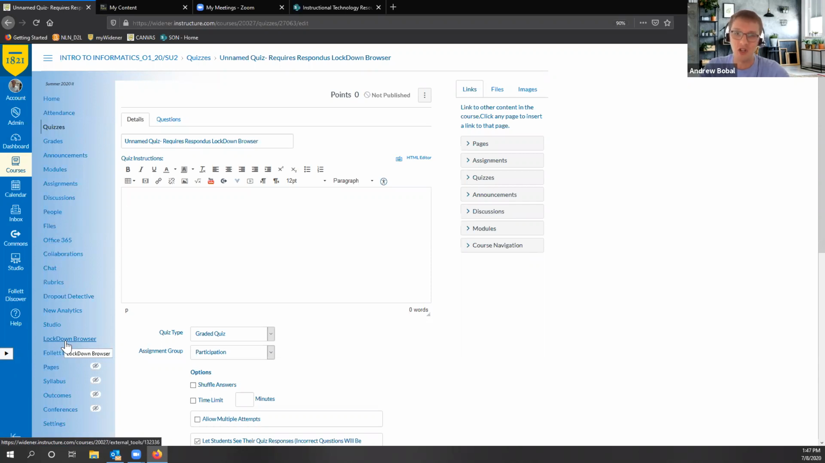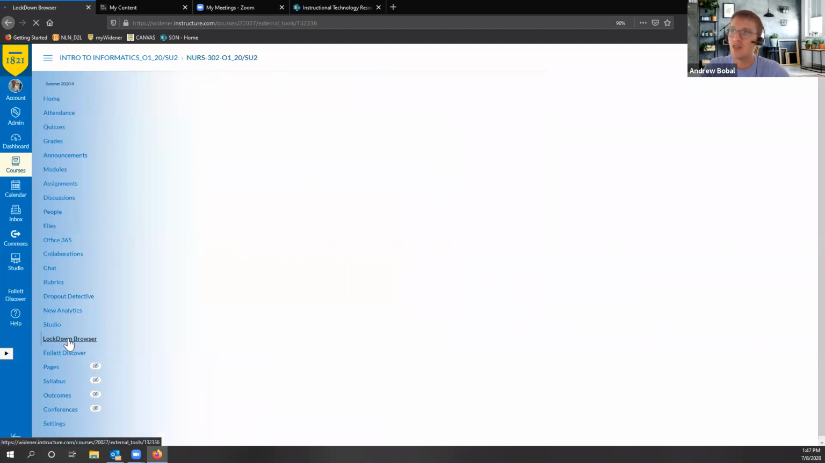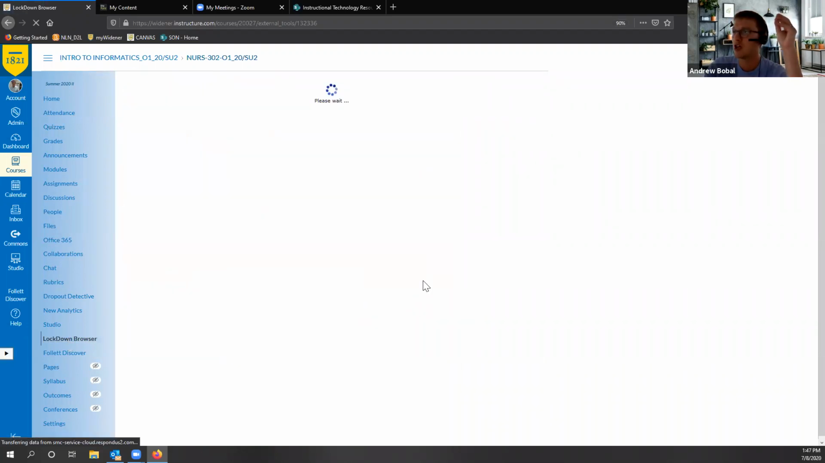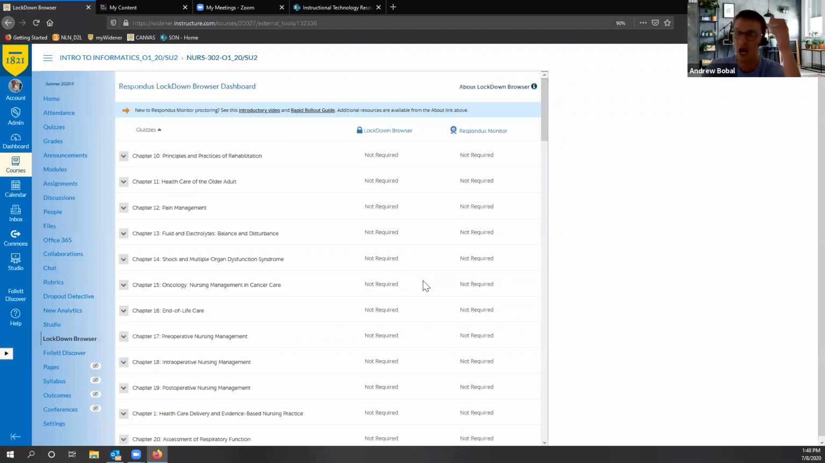So you have to click out of quizzes. We leave quizzes and we go into Lockdown Browser. When we get in this area, I can see this is the Lockdown Browser speaking to my quizzes function. They're having a great conversation right now. It says, oh, hi, I see all these quizzes you have here. Look, none of these require the Respondus Lockdown Browser.